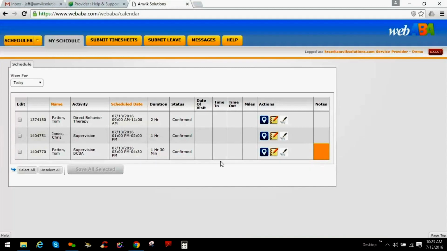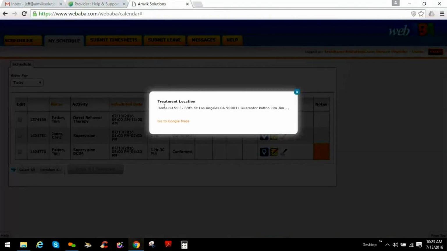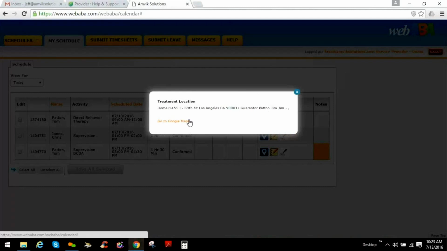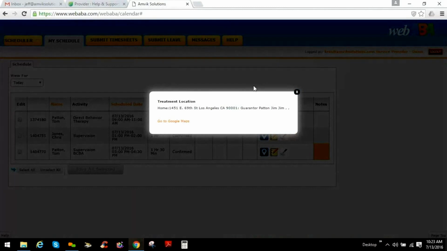We can do a couple things. So we notice here we have an appointment with this client, Tom Patton. If it's an in-home service and we need to know the address for that, just come over and click the blue icon. That's going to let you know the address and also let you know the guarantor's information as well. But the system can go one step further. On your smartphone or if you have a tablet, you can click Go to Google Maps and it'll route you from your current location to the final destination of the session for your client. So a very useful tool there.